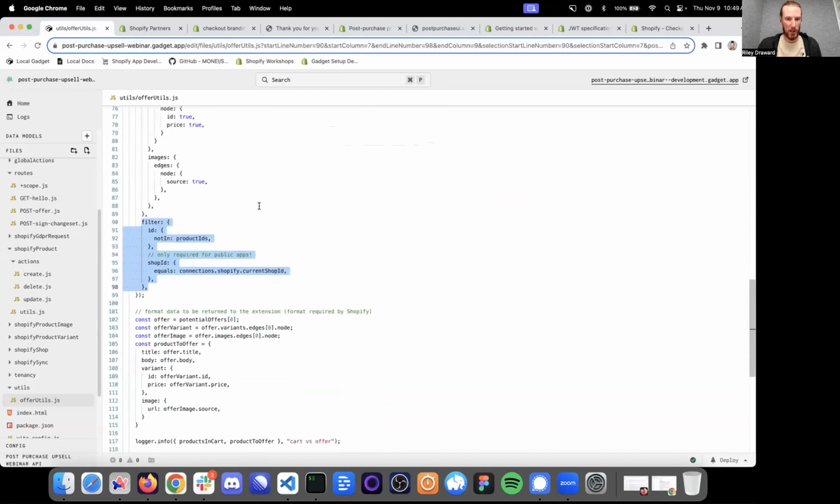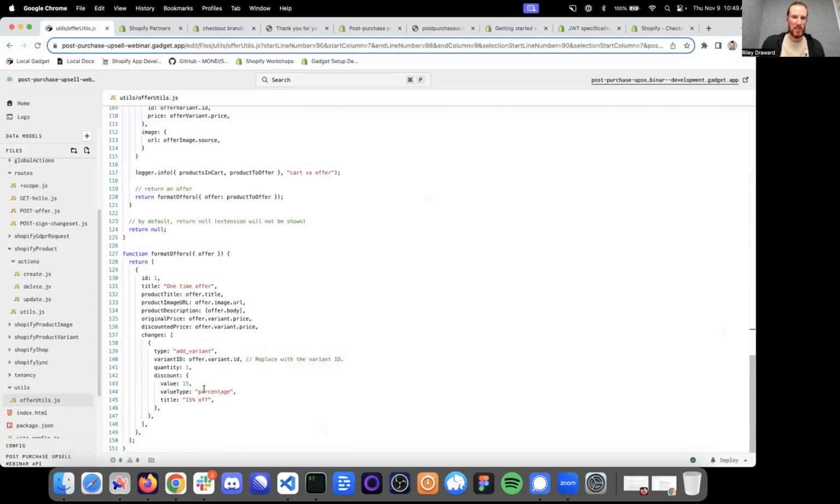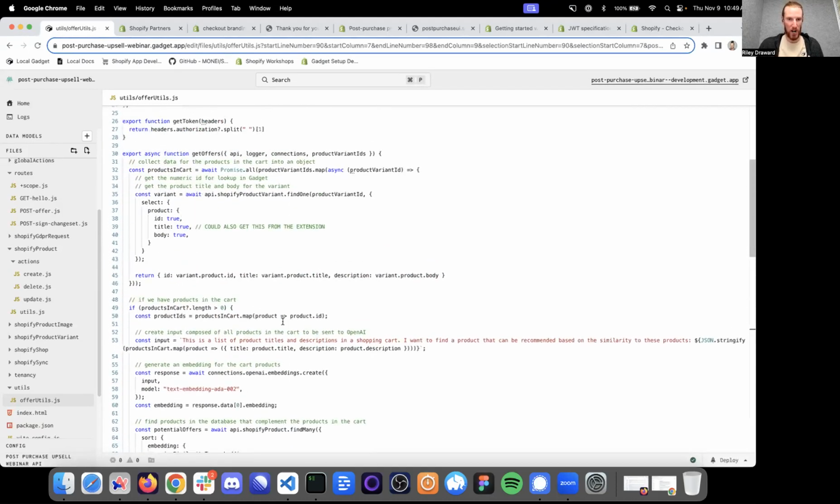So right now it's hard coded to 15% here. But if I want to offer some sort of different discount, that's also an option. You can also play around with the prompt. This is just kind of a standard prompt, but you can maybe do some prompt engineering to get some more interesting results. So that's another option.